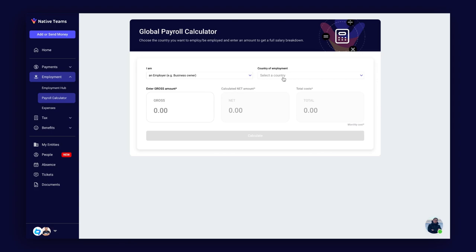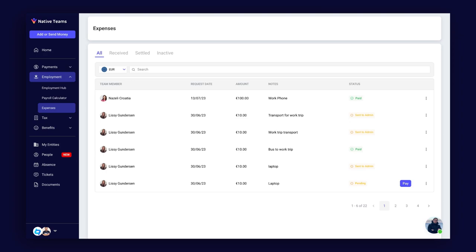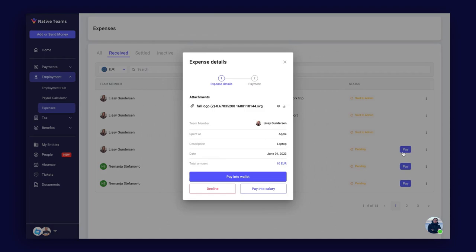Next is expenses. Expenses is a solution where your team members send you expenses through the Native Teams platform and they come to your inbox here. Once you have them, you can filter them in all, received, settled, and inactive. And here you choose to pay them. You can see the attachments, you can see the expense details, and pay into wallet or pay into salary. If you need to pay into salary, you just let us know by clicking this button and our team is going to do it.